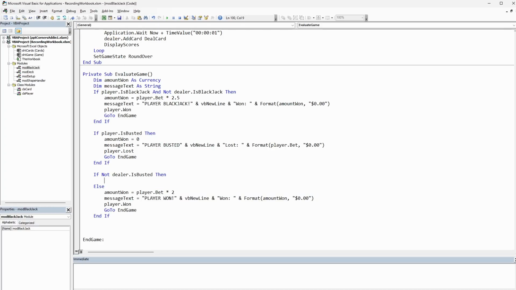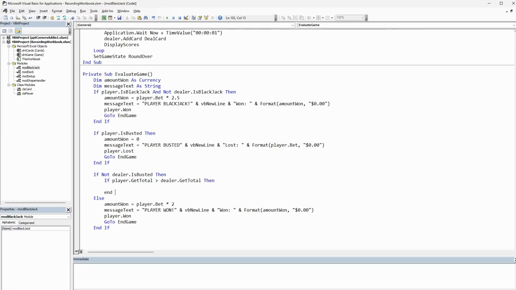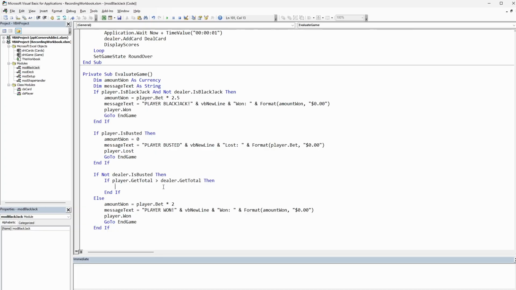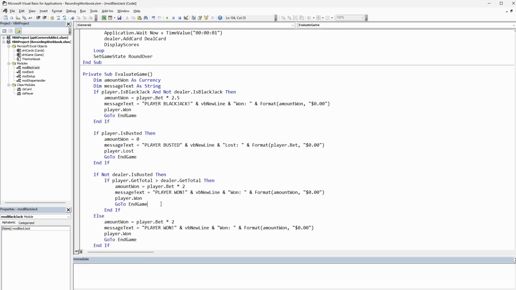Okay, and then we're going to have if the dealer isn't busted, then the player get total is greater than the dealer get total. Remember, neither of these are going to be over 21, because if the player was over 21, then they would be busted, so they wouldn't have passed here. If the dealer was over 21, then the dealer would be busted, so they're going to jump down to here. So this already assumes that both the dealer and the player aren't busted. So now we can just say if the player's total is greater than the dealer's total, then that means the player won. So we'll copy that from down here.